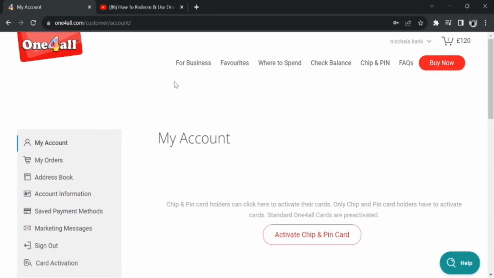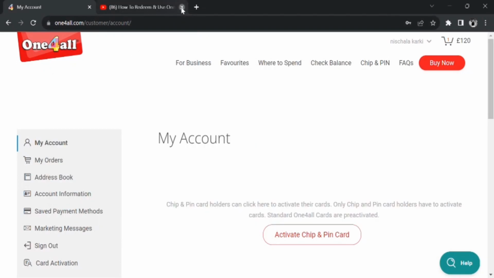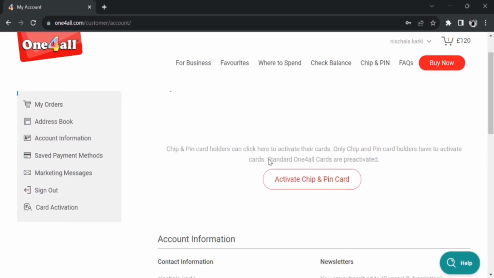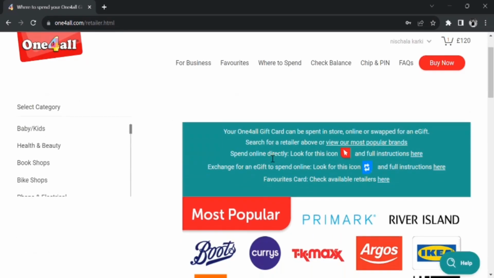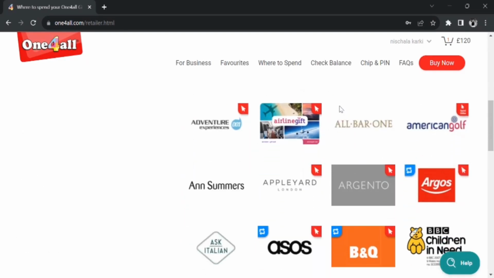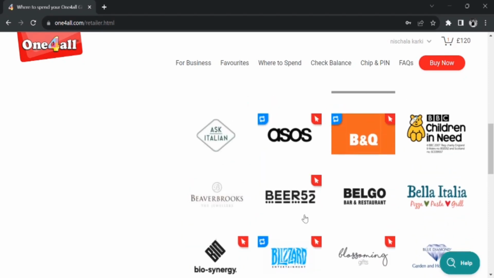So in today's episode, I'm gonna guide you through the tutorial video of how to redeem One4All gift card. So to get started, go ahead and search for one4all.com and log in to it if you haven't already. Once you do that, scroll all the way down until you see retail partners. So all these shops over here with this little pointer icon at the top right corner. Well, yes, these are the shops where you can redeem One4All gift card.